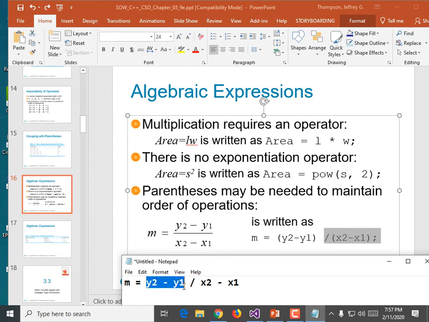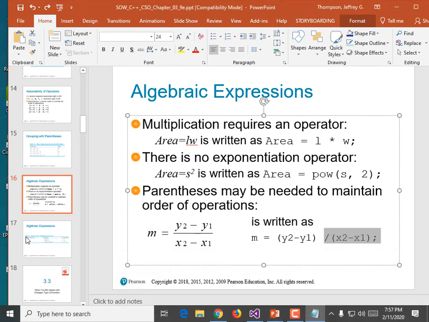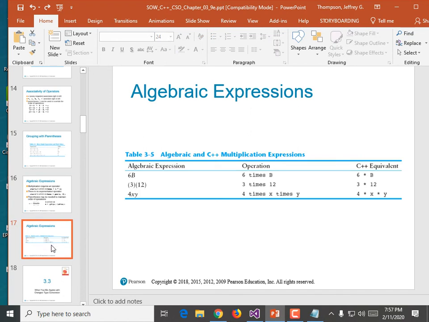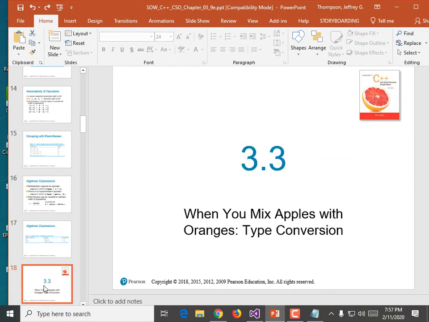So we need to put that in parentheses. We need to put that in parentheses. That's shown over there. So 6b, make it 6 times b. I love saying times. It sounds so childish, but it's easy to say, right? 3 12, sure, 3 asterisk 12. 4xy, 4 times x times y. When you mix apples with oranges, type conversion.